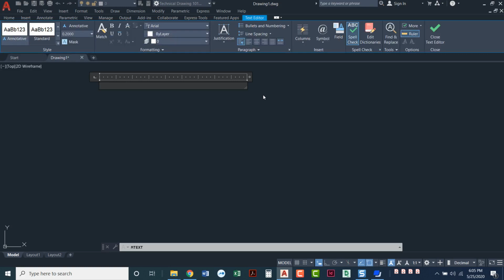So here I can start typing. We always use all caps when we're doing drafting, so I'll put my caps lock on and say, this is multi-line text. I'll press enter. And just multi-line text.